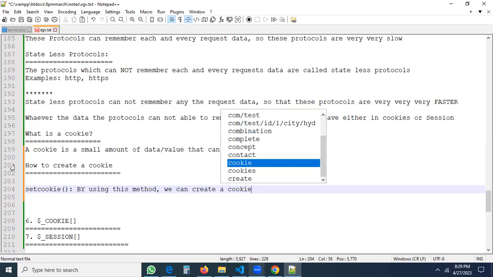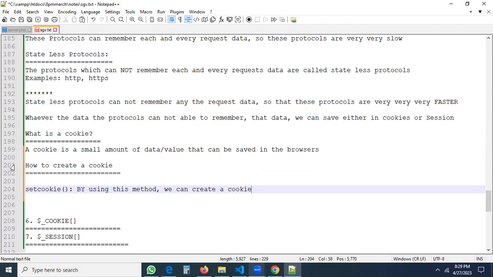All of you check it carefully. So this is what exactly we are having. By using this method, we can create a cookie. And this method accepts around 7 parameters only. You see what are the parameters? For every parameter there is a meaning. I will give you the parameter list also.